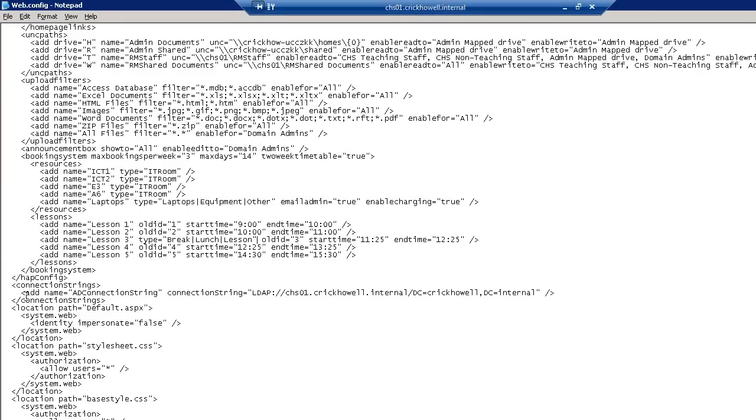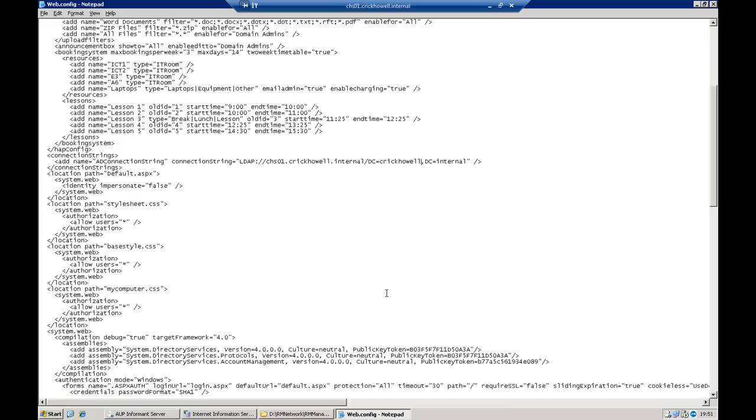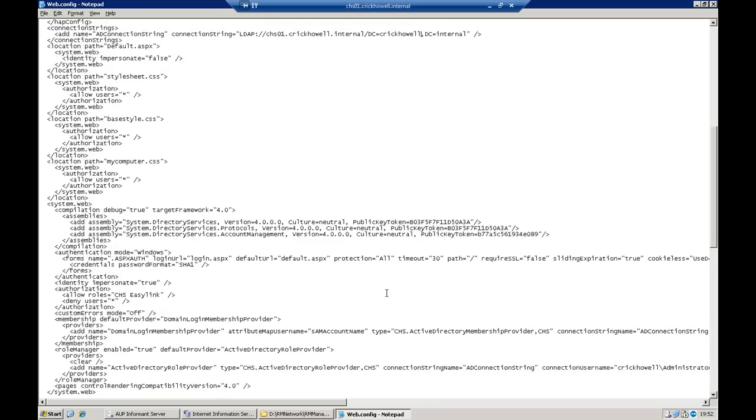Underneath that we have the Active Directory connection string. Please adjust this to your Active Directory's fully qualified domain controller's DNS entry and change the DC to be your domain. Scroll down and you should see a authorization bit with allow roles equals CHS EasyLink. Change CHS to your establishment code.